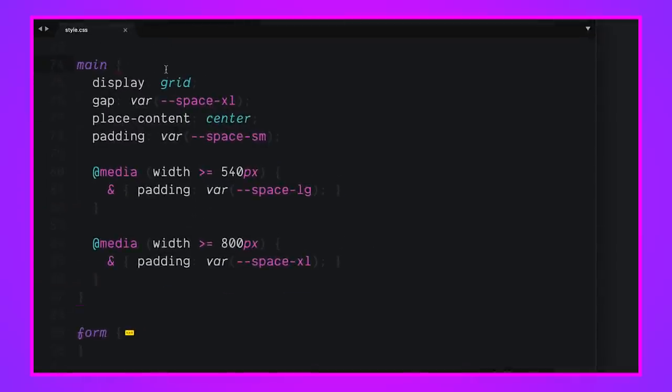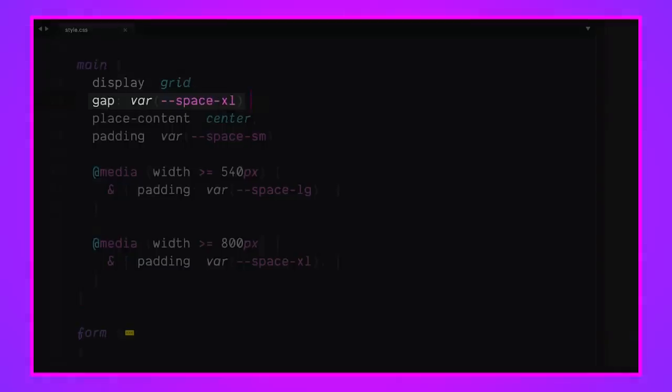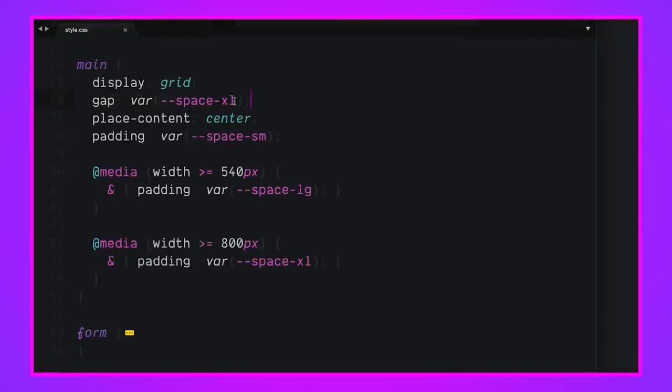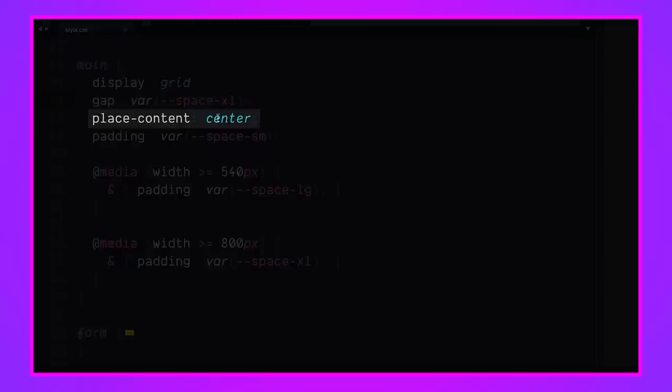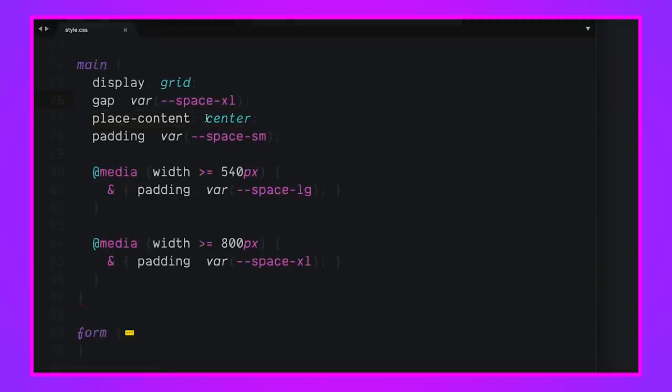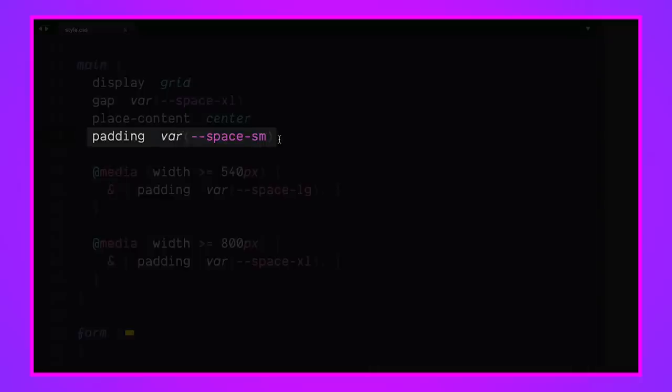The CSS for this is kind of awesome. We have our main tag, which is set to display grid with a gap of extra large. So even on mobile, we have an extra large gap between those two cards. We have place content center, which we saw working in a single column layout and the double column layout, where we're placing our content in the center. And we have a small amount of padding.